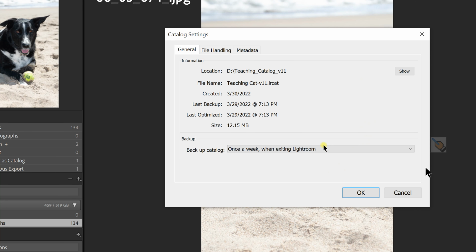If you may be in an older version of Lightroom or you don't see where it says catalog settings under performance, you can always go back up to the menu where you went to get your preferences and just choose catalog settings instead.